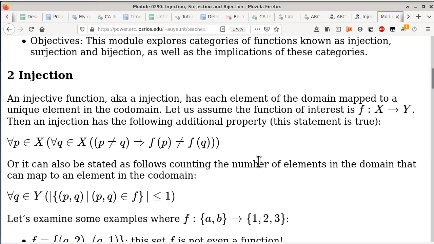Okay, unique. All right. So let's say f is a function, X is the domain and Y is the codomain. So we already know that f in fact is a function mapping domain X to codomain Y. So the question now is, how do we specify this extra thing that makes it an injection? One way to specify that is this statement here. Any function that meets this requirement, that makes this true, is an injection.